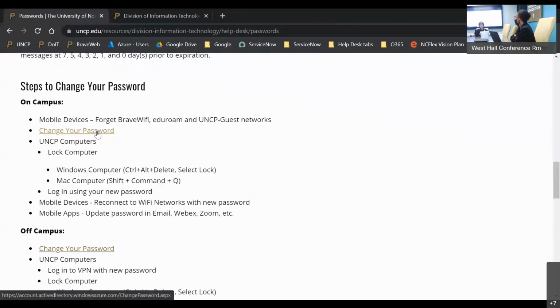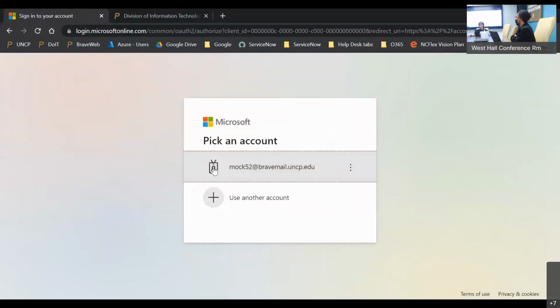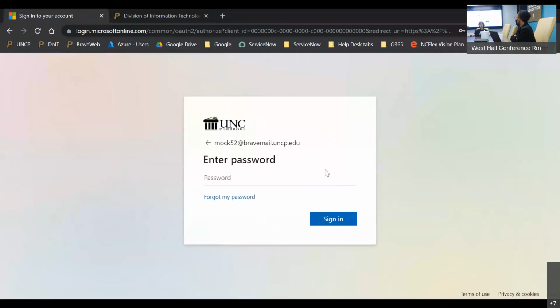So to go to our link for changing passwords, it takes you directly in to where you log in to change your password. And we do have a mock account set up for this, and it is similar to a student account because it's at bravemail.uncp.edu. But of course, for faculty and staff, you just use what you normally use for Office 365 or single sign-on.